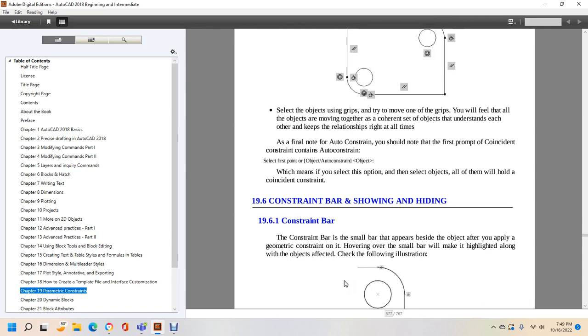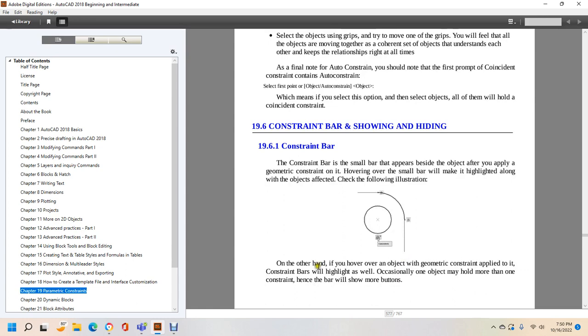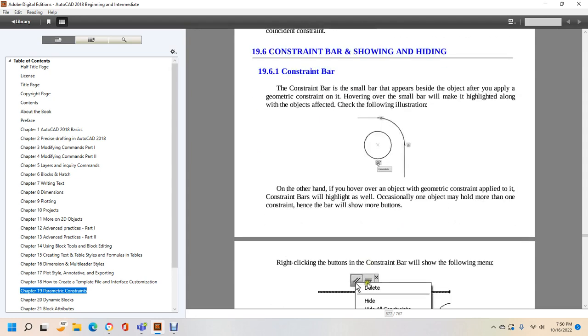19.6. Constraint bar and showing and hiding. The constraint bar is a small bar that appears to the side of the object after you have applied a geometric constraint. The small bar will be highlighted along with the object. Check the following illustration. Likewise, the objects to which geometric constraints are applied will be highlighted along with their constraint bars. Occasionally, one object may hold more than one constraint, so the bar will show more buttons.